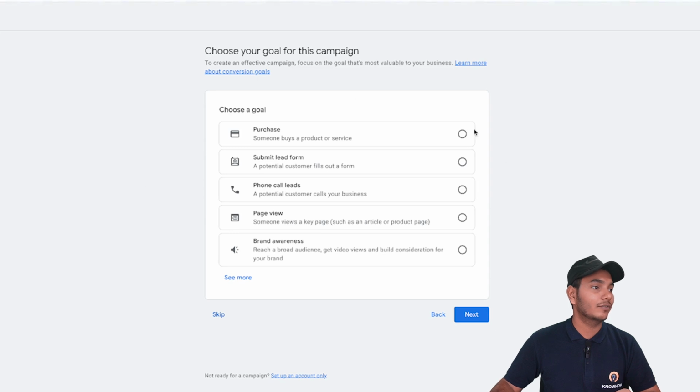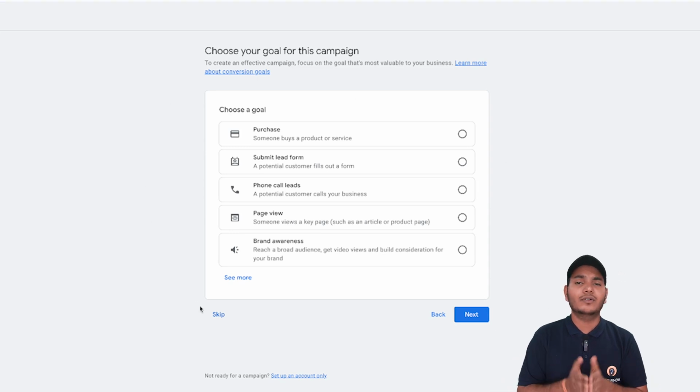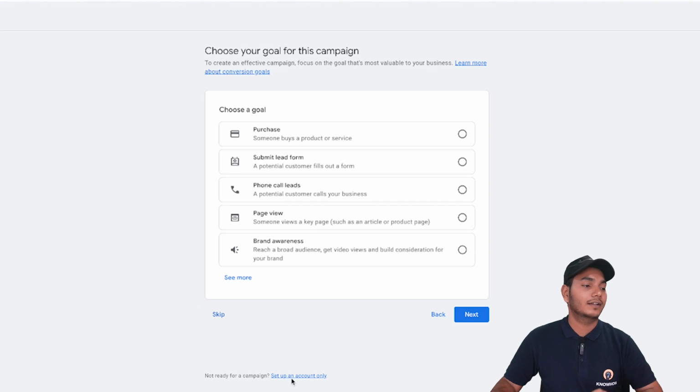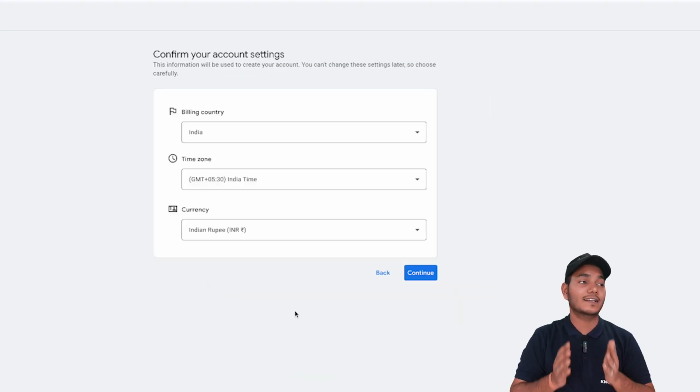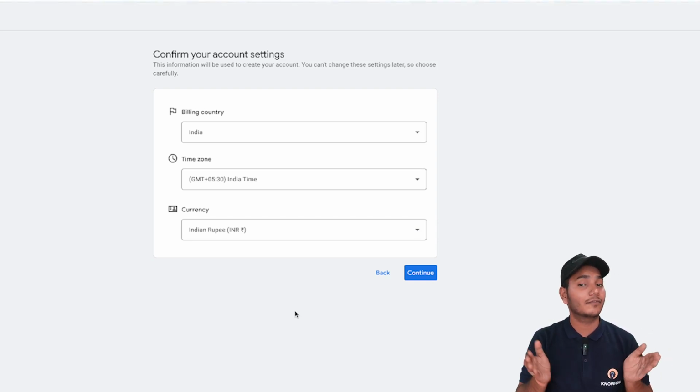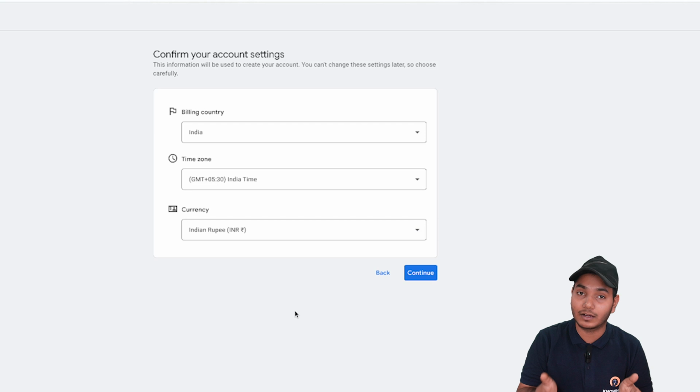It will ask you for the goal for your campaign. But firstly, let's not create a campaign. Let's quickly go on to first creating a Google Ads account. It's important to create a Google Ads account first, as it will be easier for you to understand. So click on set up an account only. Now as you can see, it is asking for your billing country, like where you are creating your Google Ads account from.